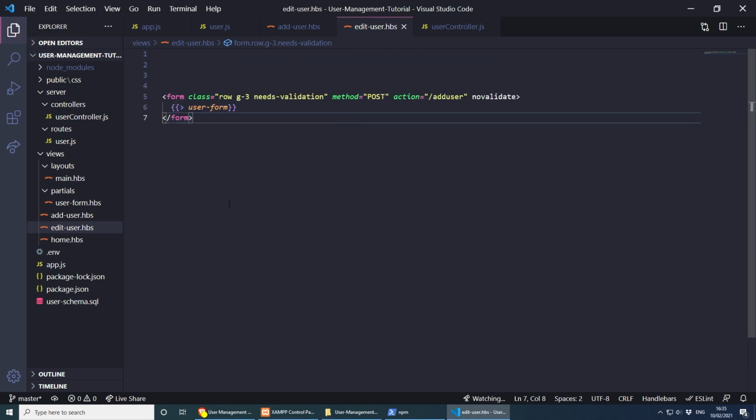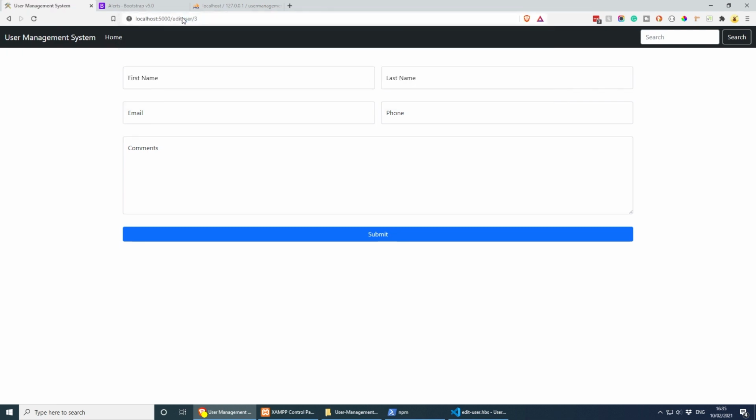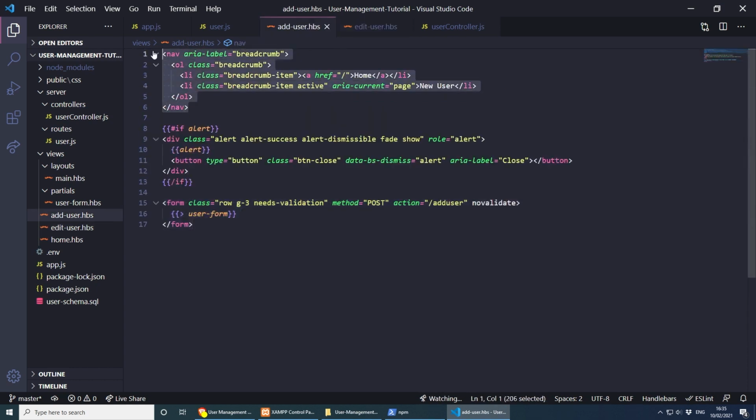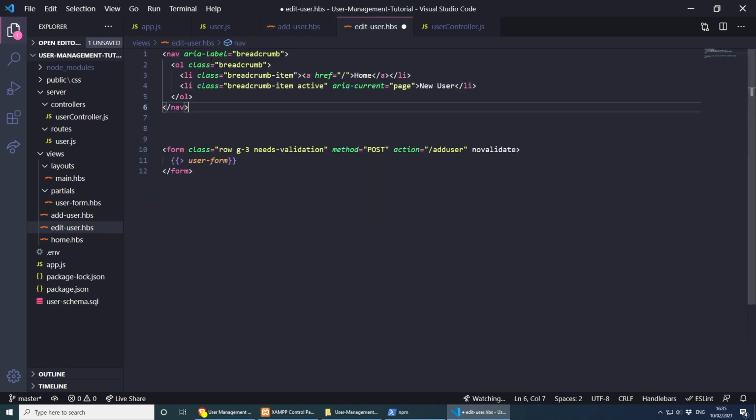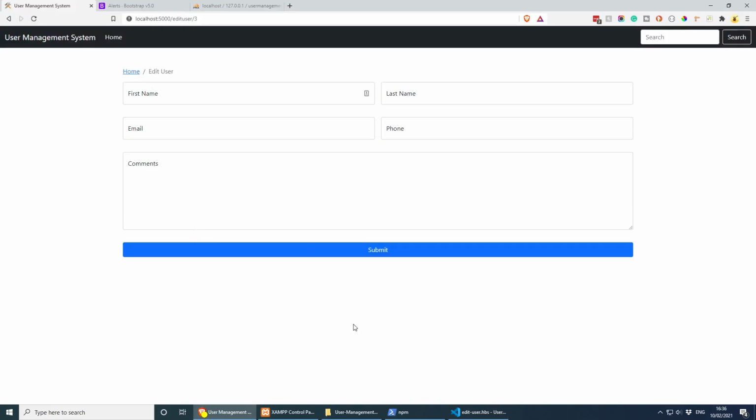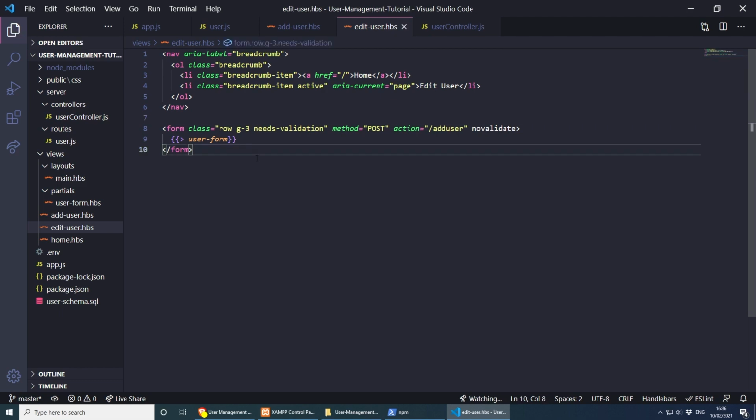Okay, we have the form here. So if I go to a random ID, so edit user number 3, you will see that the form is here, and let's just add the breadcrumbs as well so we know where we are. I'm going to copy them from the add user to the edit user, so home, and then this would be edit, like so. All right, this looks a little bit better. This is exactly the same form now. Obviously, we'll need to change the action in a little bit, but we'll come back to this in a second.